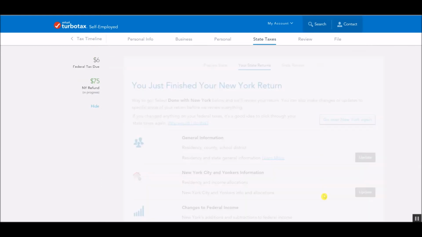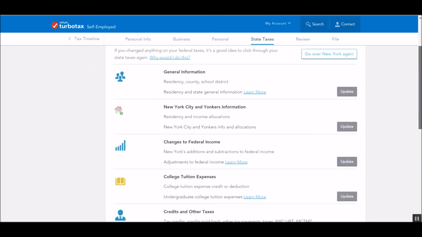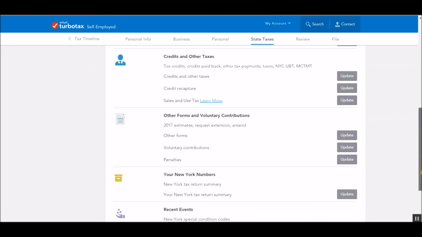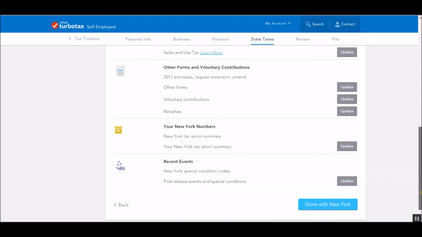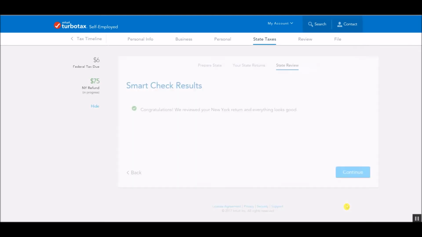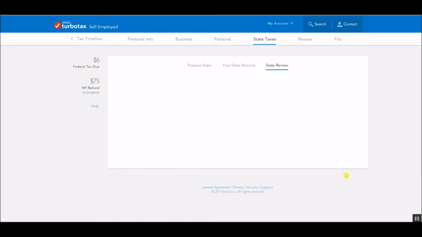Click on done with other forms. You have just finished your New York returns. Select the relevant option in order to change any of the information furnished on the previous page. Once done, click on done with New York. Congratulations! The TurboTax tool has reviewed your New York return and everything looks good as per the software. Click on continue to finalize.